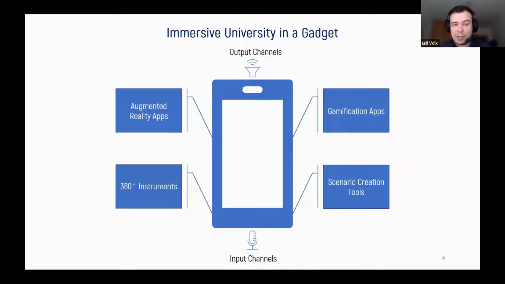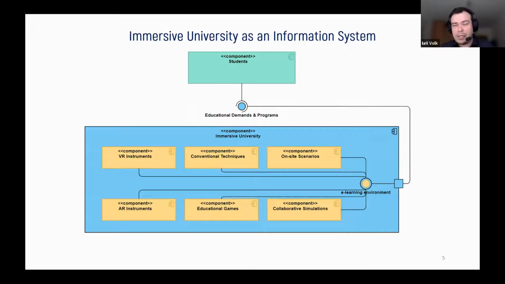This diagram allows us to understand that we have to have input channels with which we can certify the input of our students and of our staff, and the output channels which will allow the immersion per se. Another concept allows us to understand the immersive university as an information system, and I believe it gives a more zoomed-out understanding of what's happening here, like a set of tools and scenarios. But it does not mean that one needs to use all the tools at once.